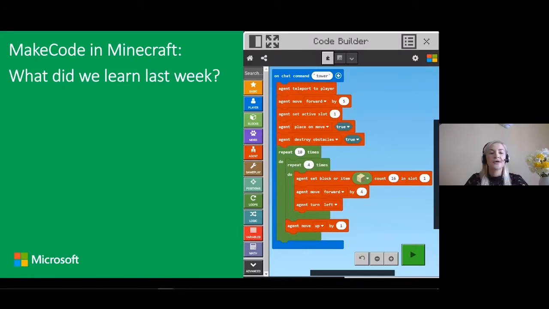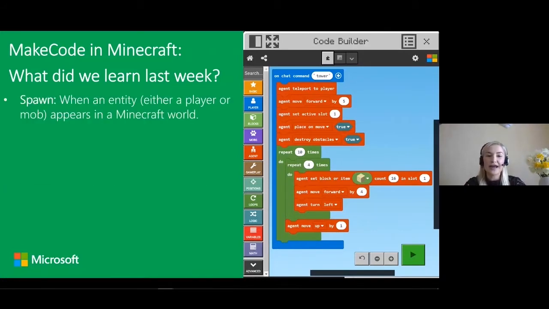Okie doke. So first off, what did we cover in last week's webinar? So the first thing we covered last week was how to spawn. And what exactly is spawning? Well, spawning is when an entity, so a player or a mob, appears in our Minecraft world.